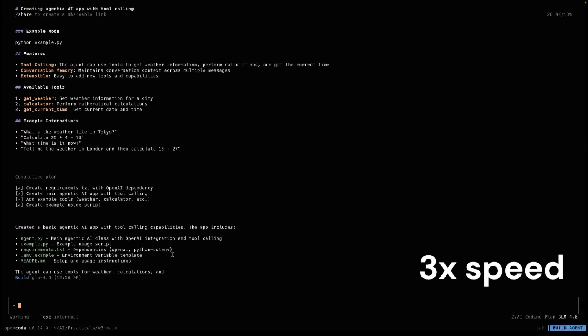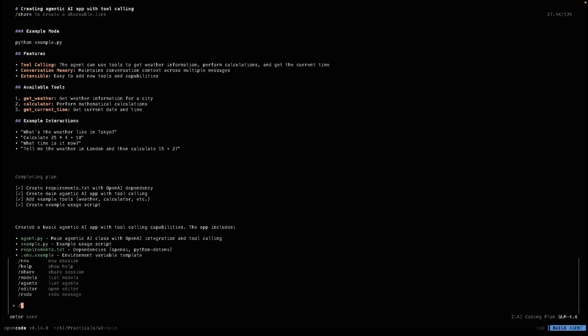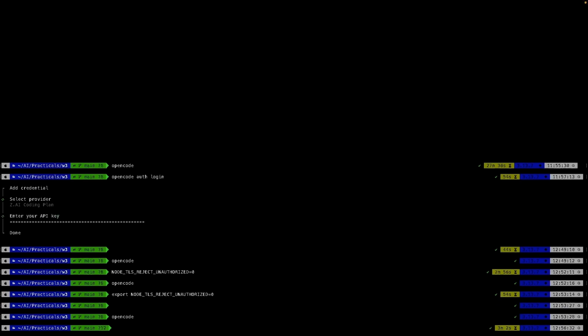This is impressive. So, is it a Claude Code killer? For $36 a year and the convenience of running right in your terminal, it's seriously compelling. The speed is a bit of a drawback right now, but the quality of the code is definitely there.